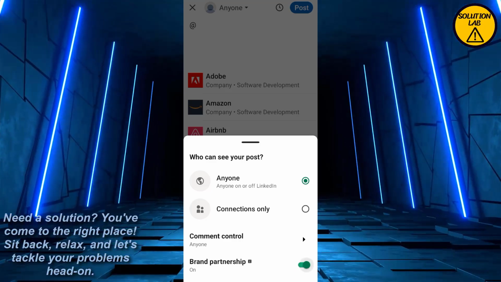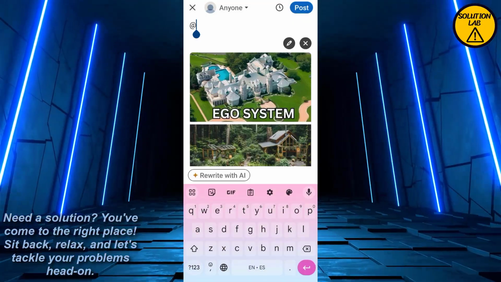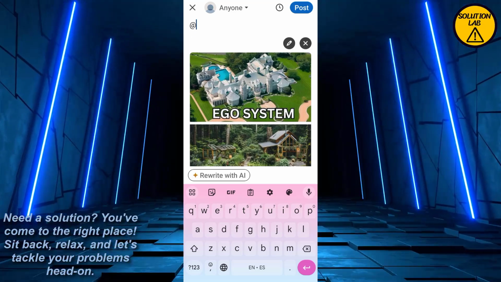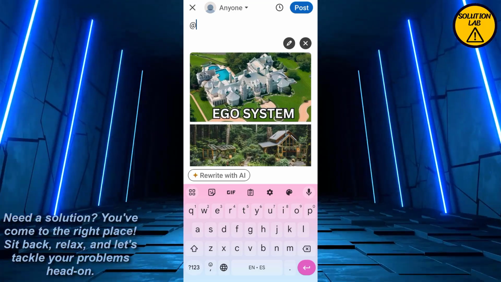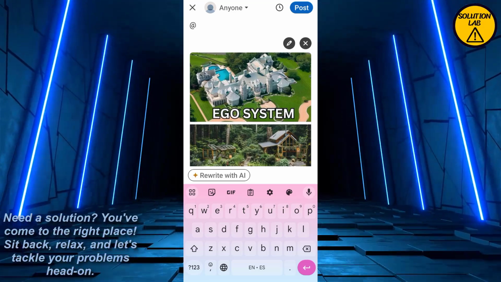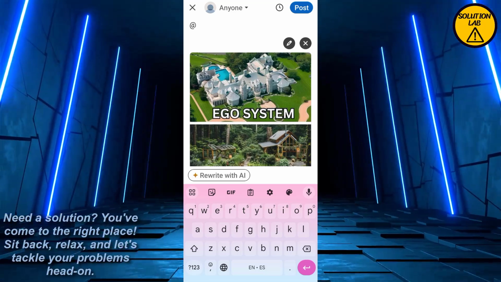Once you turn this brand partnership on, you will get the option of work and stuff like that. You can easily add the person relevant to work. For example, if someone is going for the work, at the bottom you can go for the post of that hiring stuff, and at the top is the person or the boss or something like that. You can just mention that person.